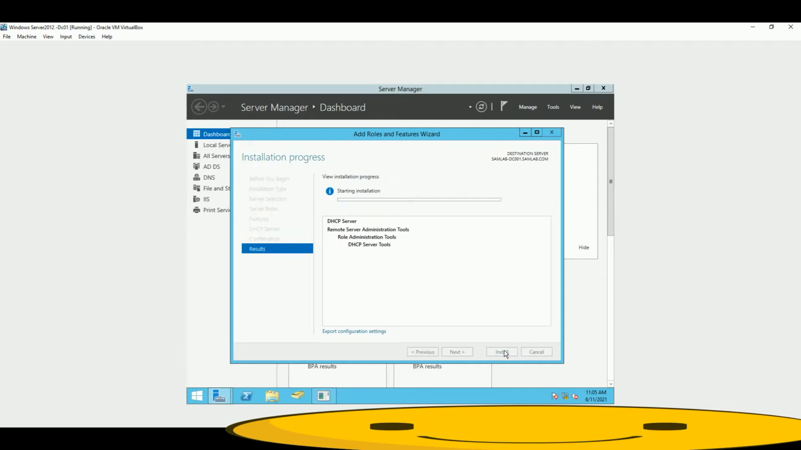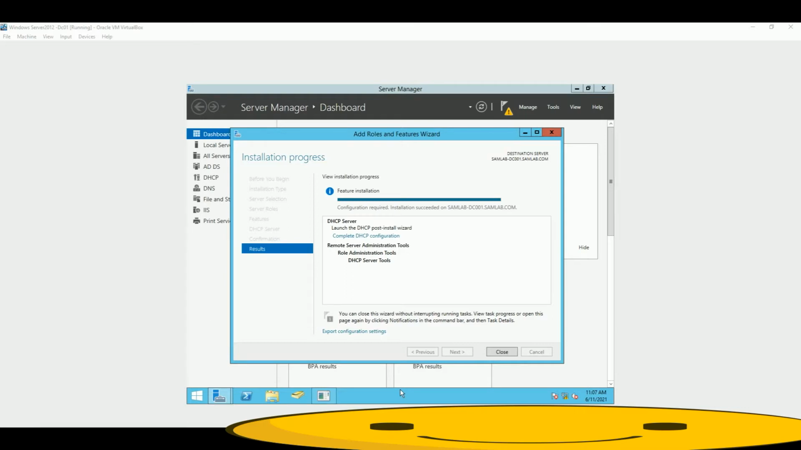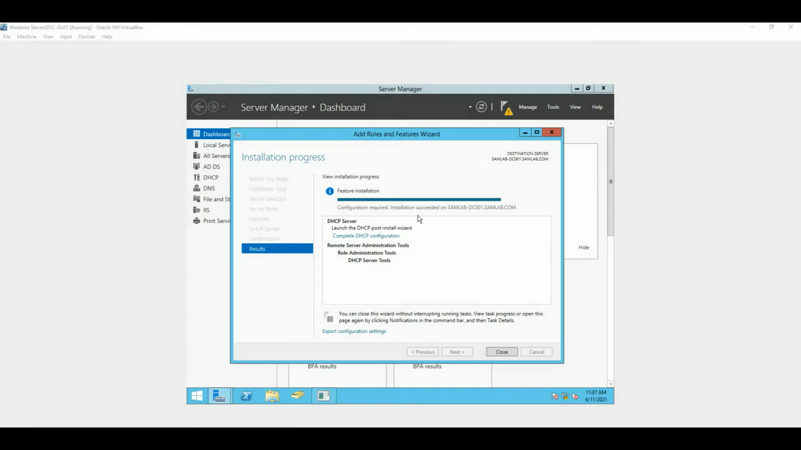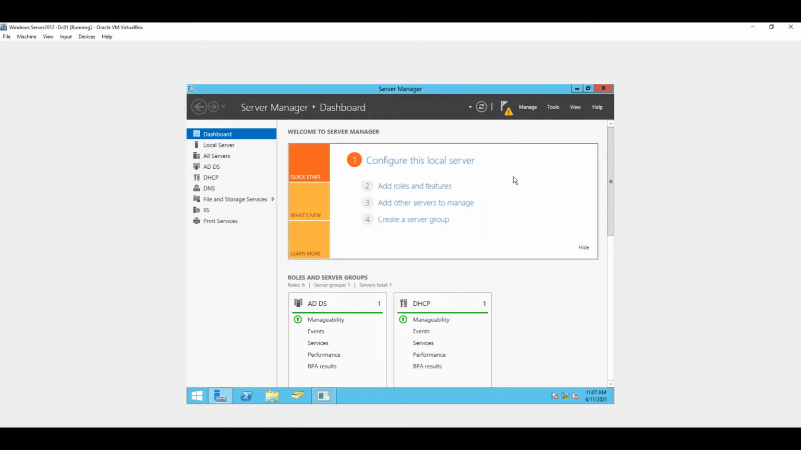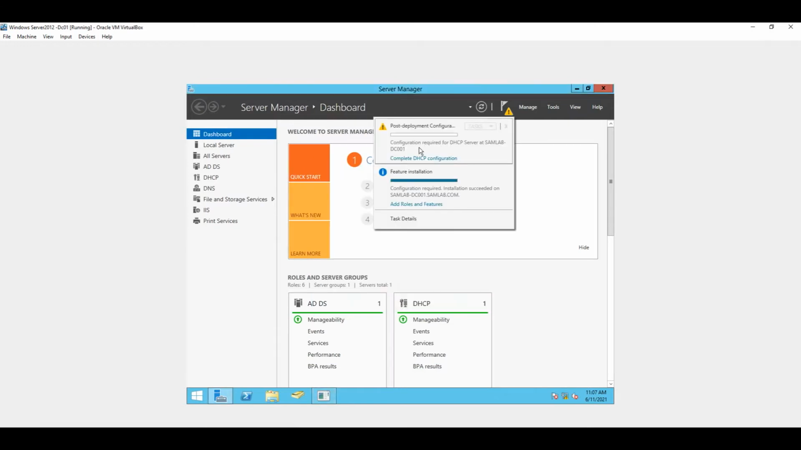I'll be pausing this recording because it will take time to install. So let's pause. I'll be back soon. You can see the feature installation is going on. Pause again. It's about to complete. If it's complete, let's see. Configuration required. Installation succeeded. So we have to close it. Yes, it's done. DHCP installation completed.